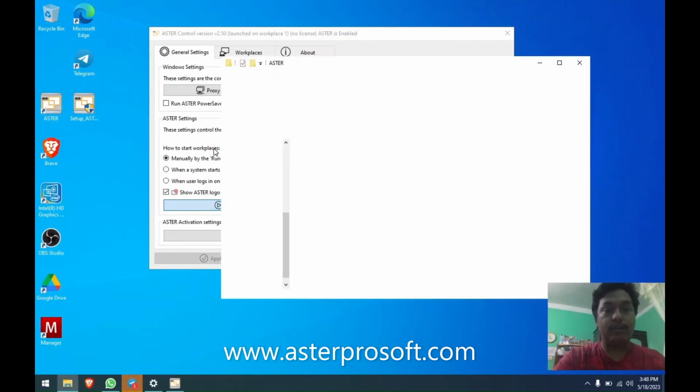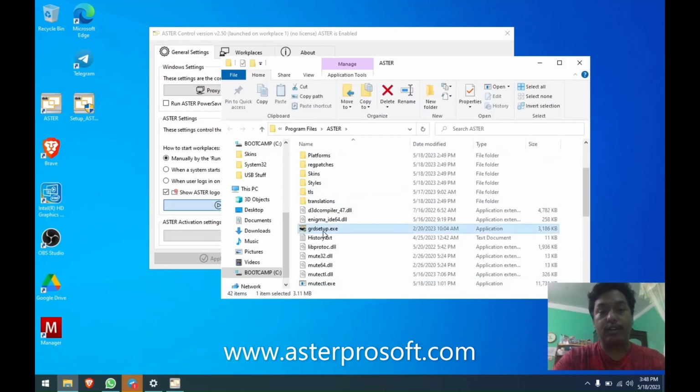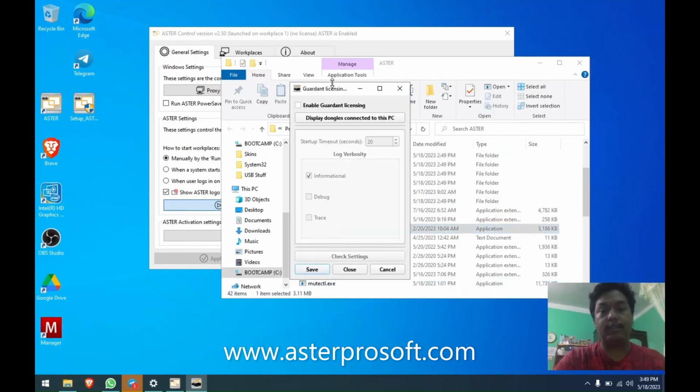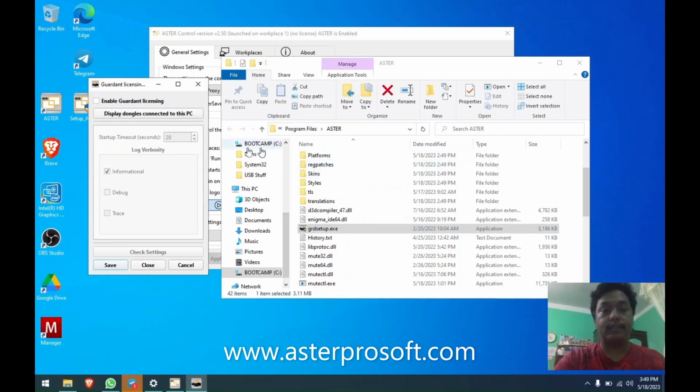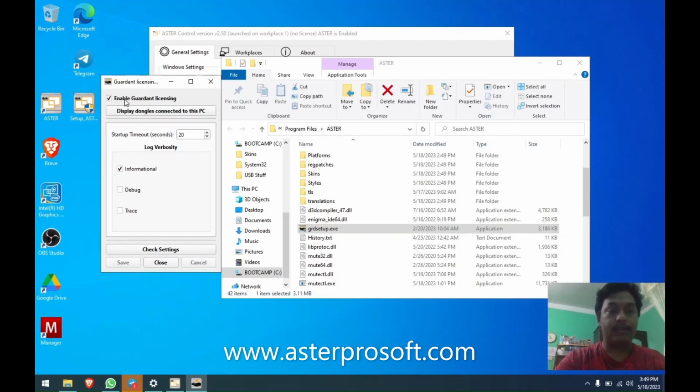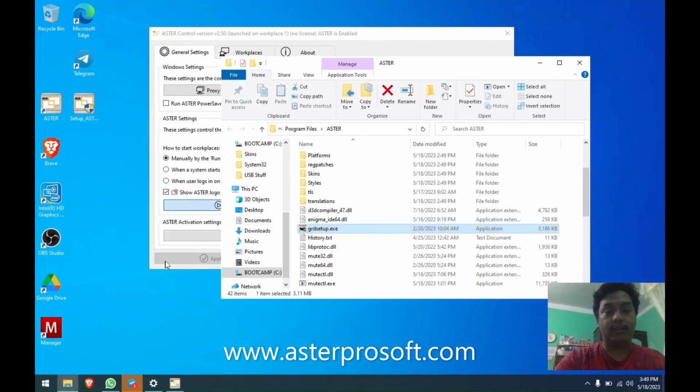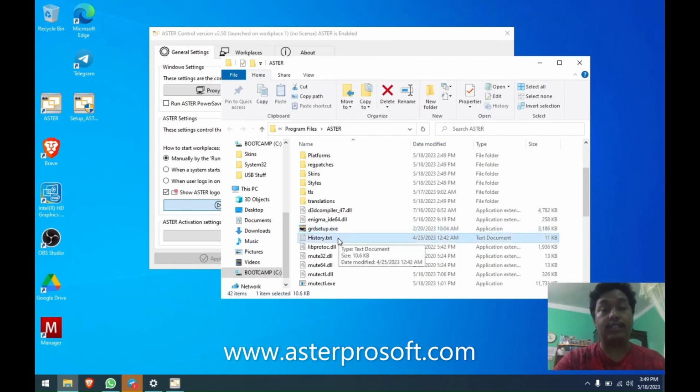And in order to enable the USB devices, you have to run the dongle setup.exe that is available in the Astra installation folder. If you check enable dongle licensing, and then once you have connected the USB license and click on display dongle connected, it will show the connected dongle with the license, and once you save, the license will be applied. Since I don't have it currently, let me uncheck it, save and close it. So these are some of the things that have been changed with Astra Control, and stay tuned for the release of Astra version 2.5.